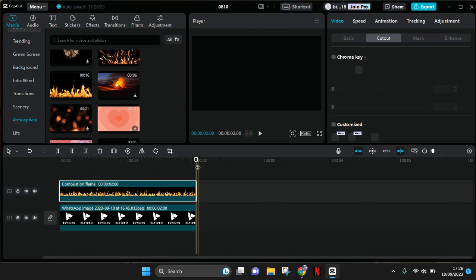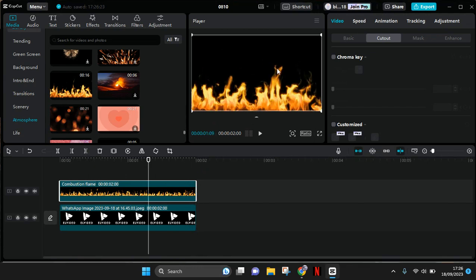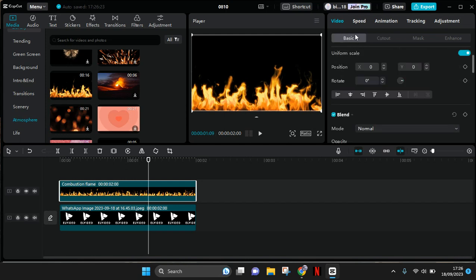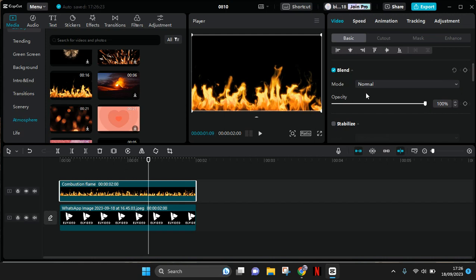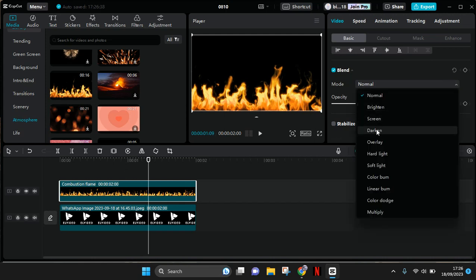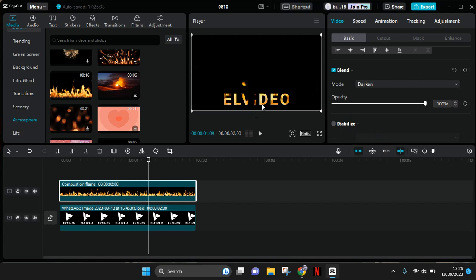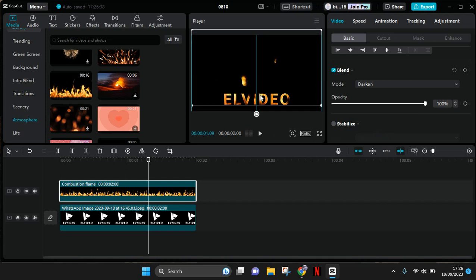Okay, now you can just get rid of the black background using the blend option. So go to the basic, and then scroll down until you find blend. Change the mode into darken, this one, and here you can see now the fire will become like this.